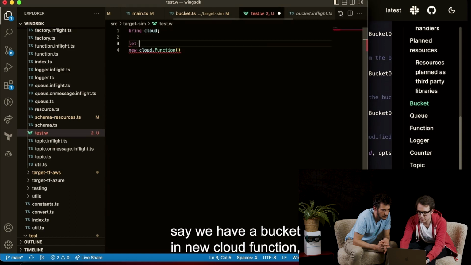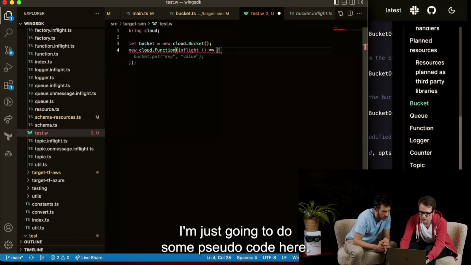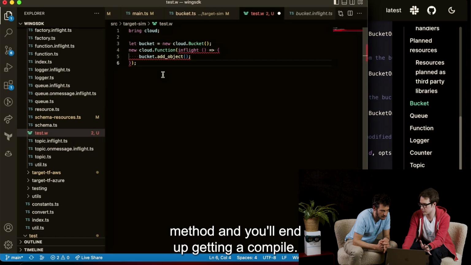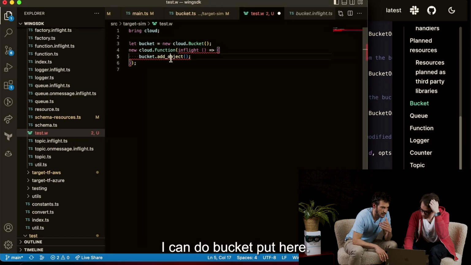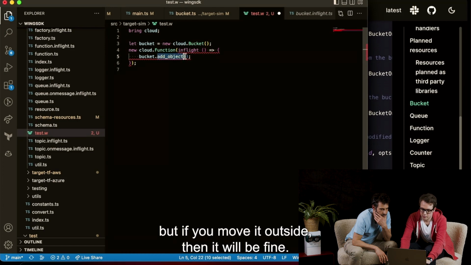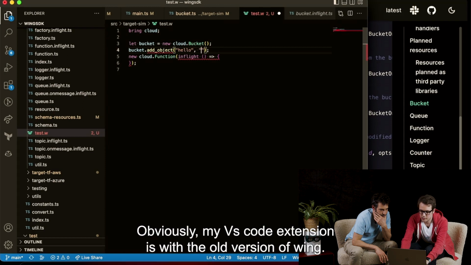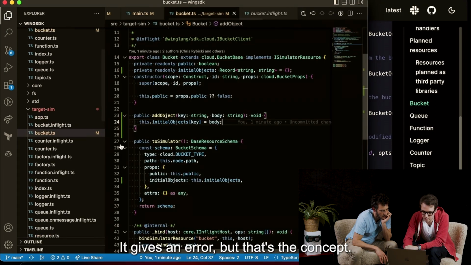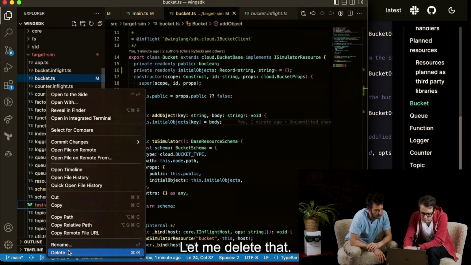and say we have a bucket in a new cloud function, I'm just going to do some pseudocode here. Here we couldn't do bucket.add object because it's actually a pre-flight method, and you'll end up getting a compile error. Here you'd have to do bucket.put. But if you move it outside, then it will be fine. Obviously, my VS Code extension is with the old version of Wing, so it doesn't give an error, but that's the concept. Let me delete that.